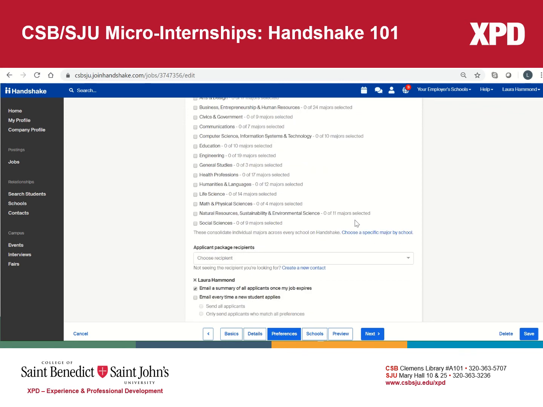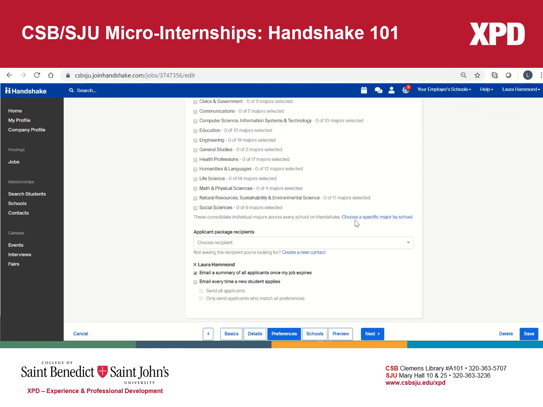Last, application materials will be automatically sent or packaged to the user who's posting this position. But if others are interested in the application materials, please indicate them in the field found here. Last, you can choose how often you receive applicant packages.